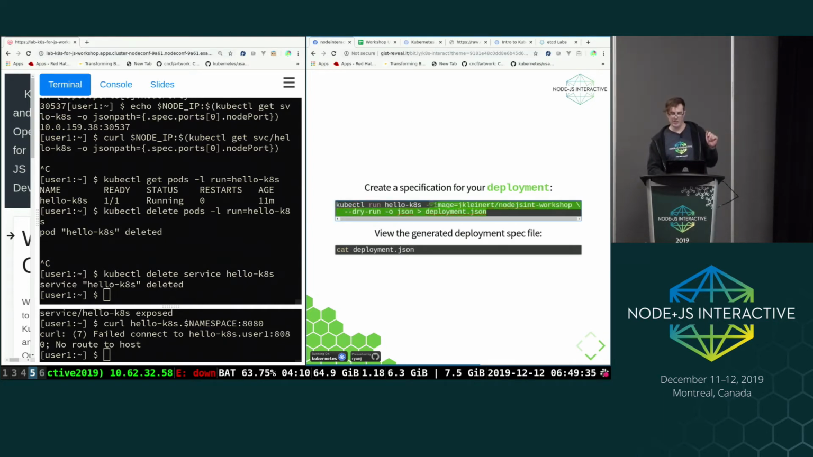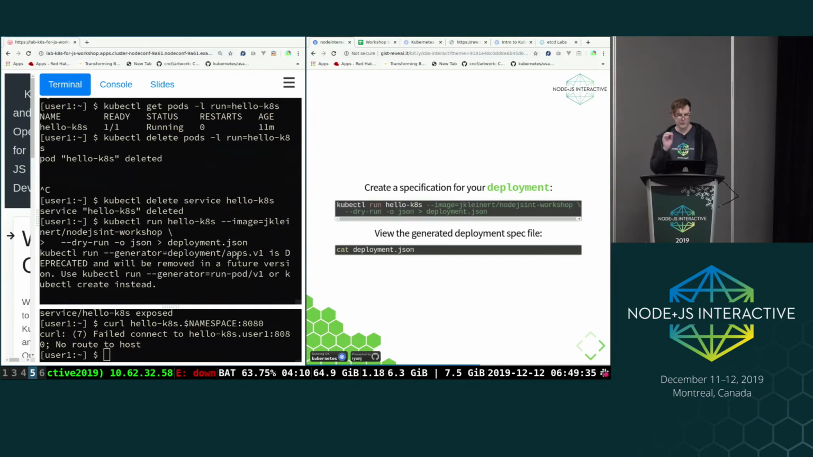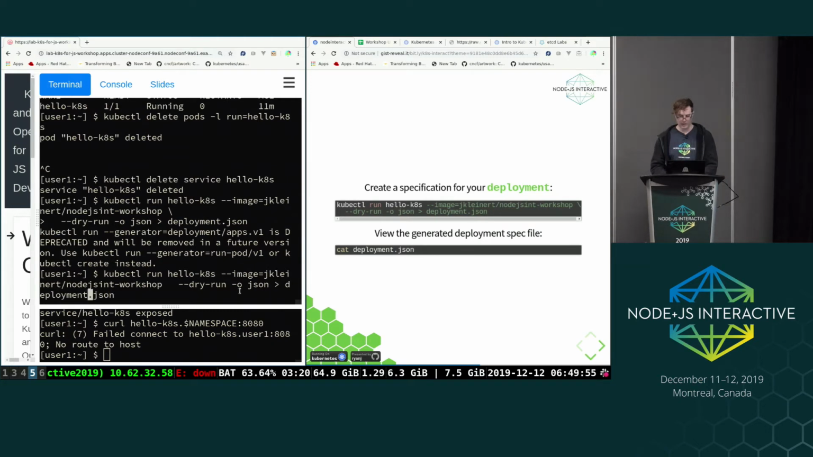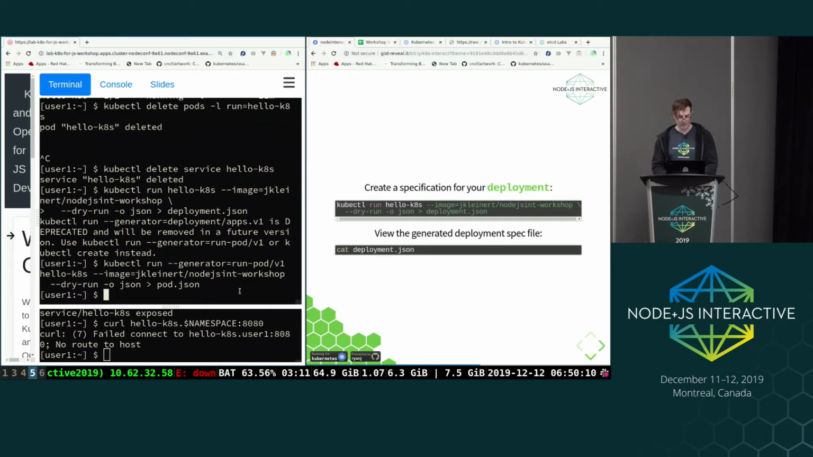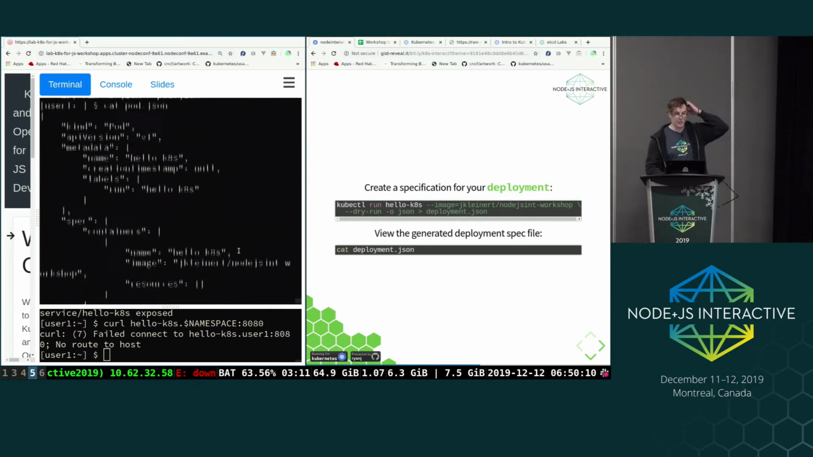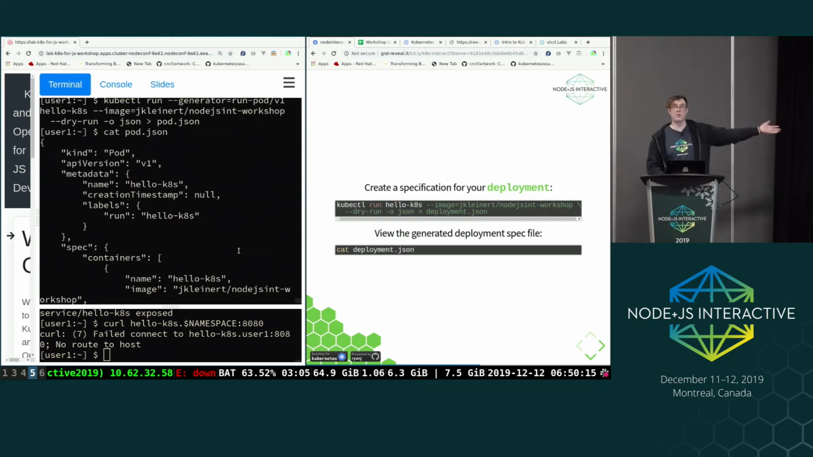So let's all create a deployment.json file, so we have something we can share with other users. This is actually showing me some deprecation warnings. Good to know that there are changes upcoming in the API that I might want to know about. I tried using this generator run-pod/v1, and if we wanted to make that pod.json that we had earlier, adding in that generator flag here essentially gives us exactly the pod.json that we started with earlier.